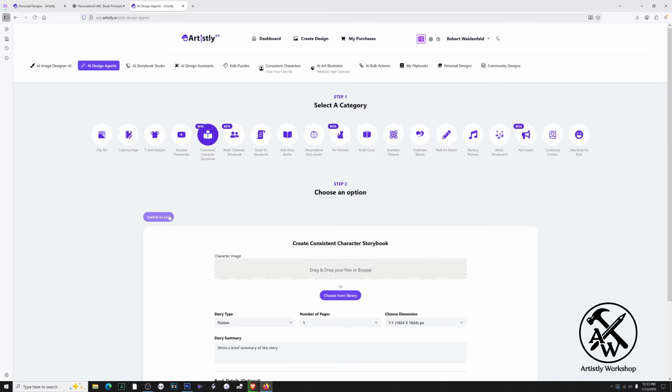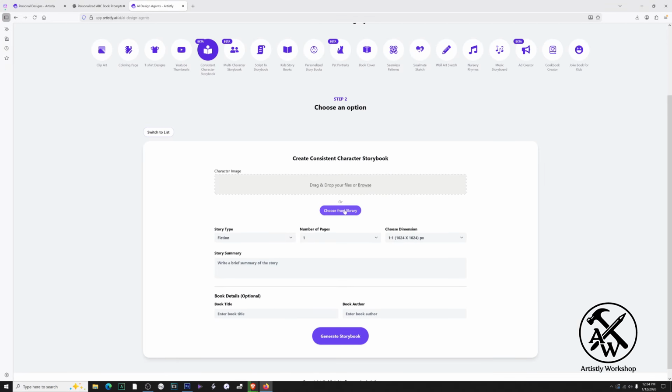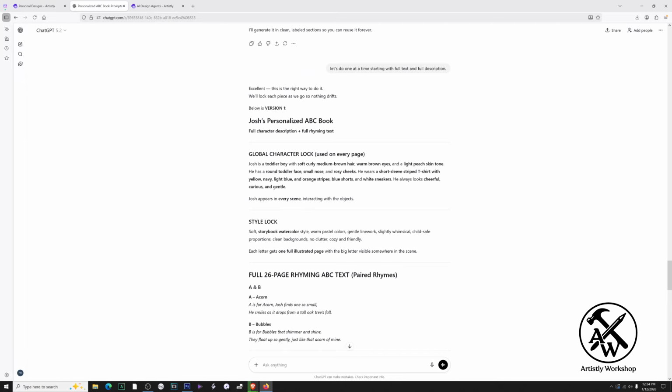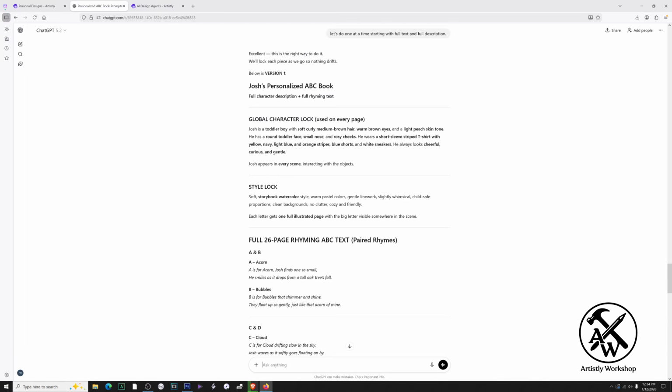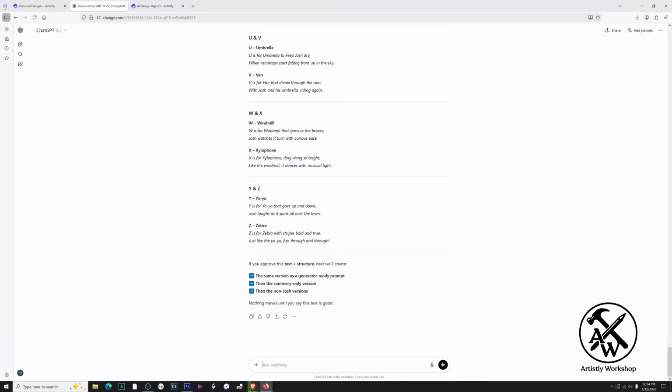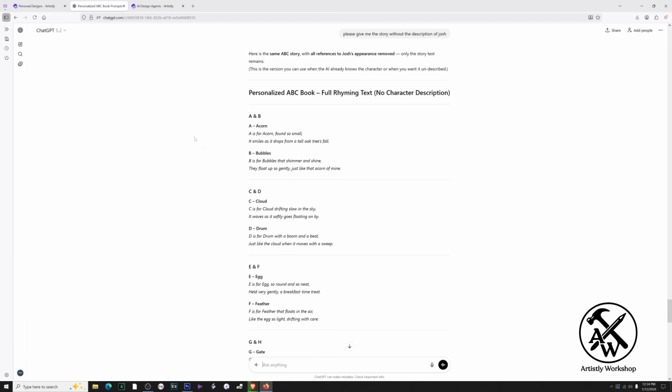We're going to create a new storybook. You can see it's asking us for a character image, and we're going to go back to our personalized prompt here. And so the first one that I asked ChatGPT for actually gives me a description of the kid, and that's actually not what I want, since in consistent characters we're using a reference image. So I'm going to say, please give me the story without the description of Josh. All right.